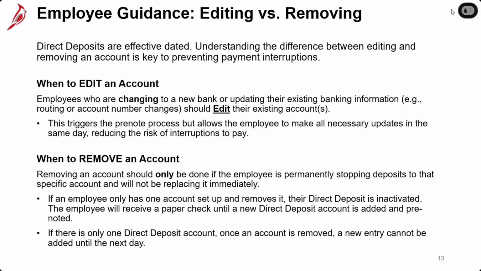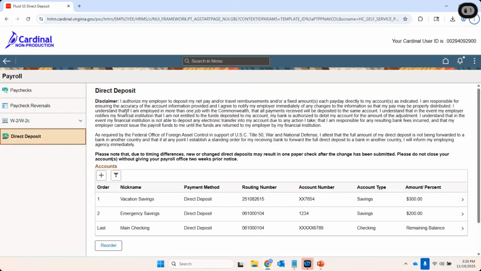Also, if you remove that account and you forget to come back in the next day, or a few days pass by, you could potentially receive a paper check instead of getting that check direct deposited into your account. So with this important guidance in mind, let's go back over to the system. And now I'm going to show you how to remove an account.